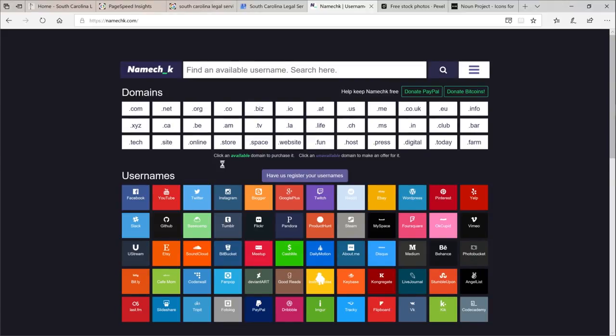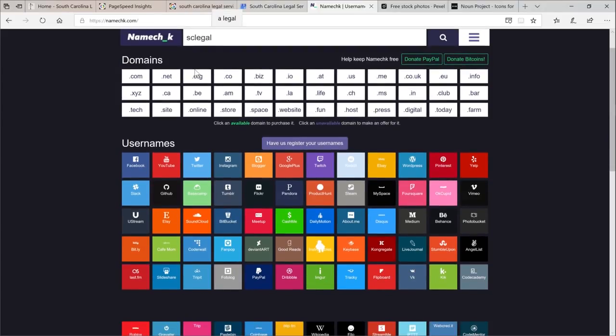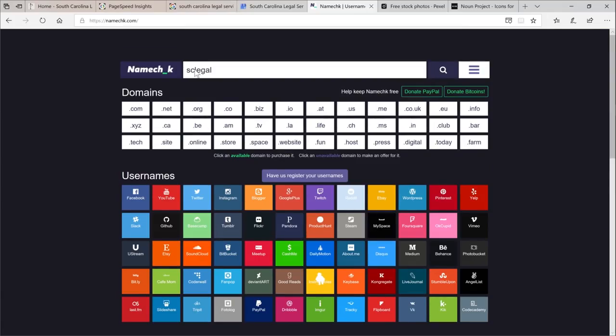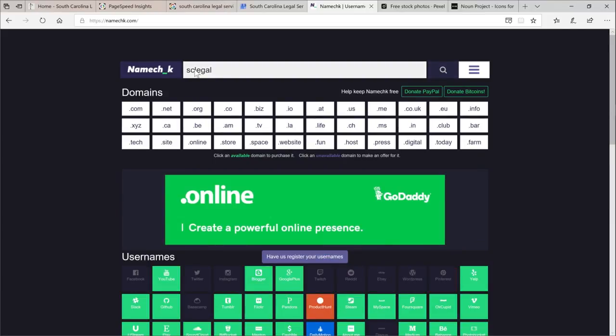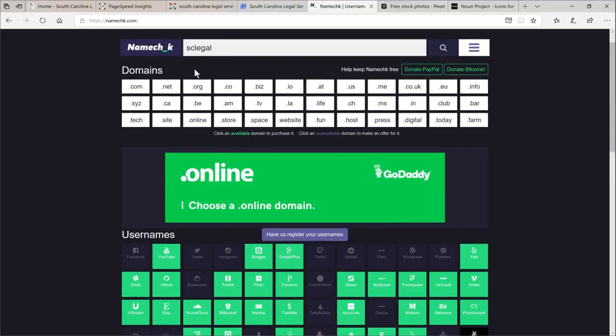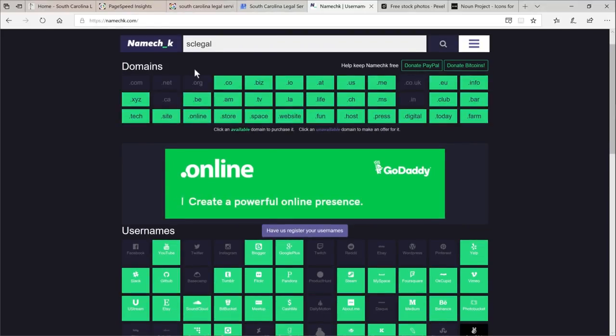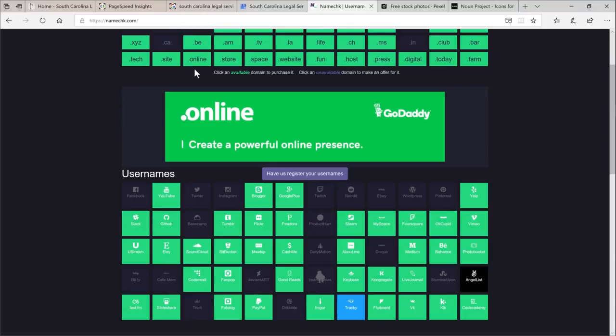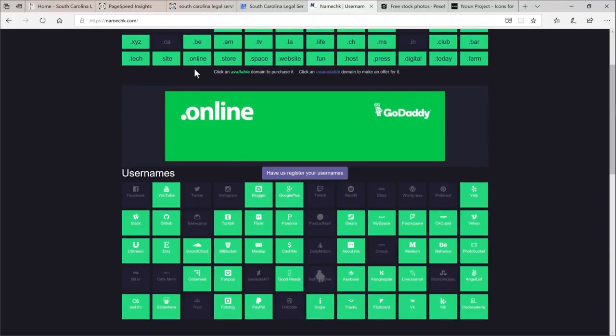So if I type in, let me see if I can type this in, SC Legal, it will do a quick search and let me know what domains are available for SC Legal. And then at the bottom, it will also let me know which social media platforms have already taken that username.